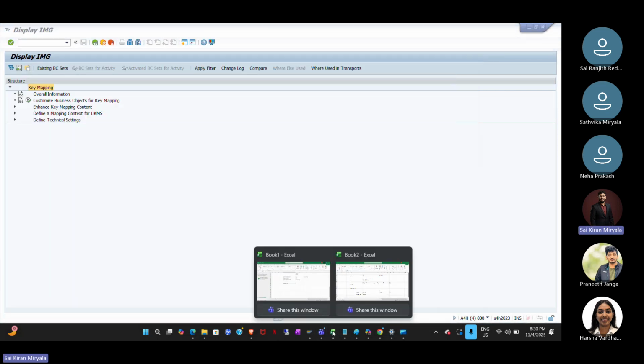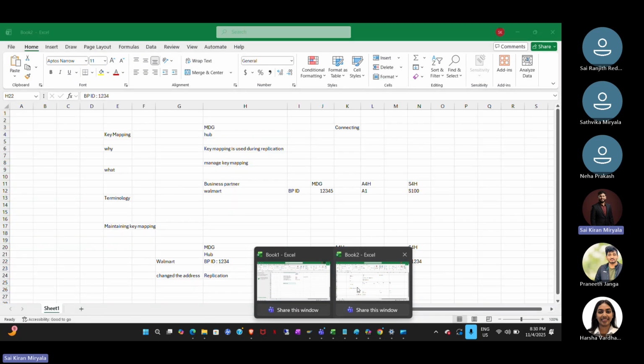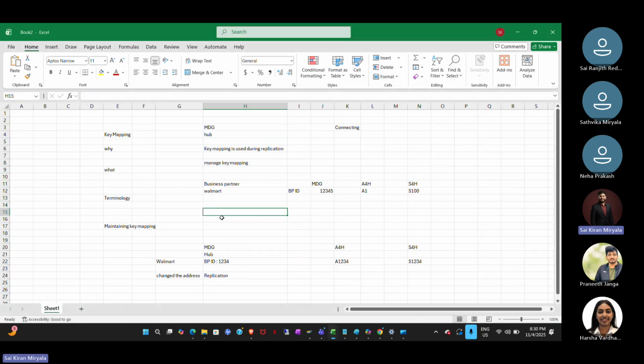Any doubts in this key mapping, like why we need key mapping and how we have to do the key mapping?